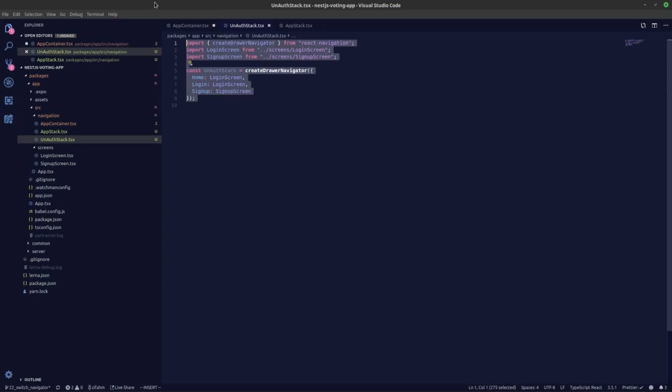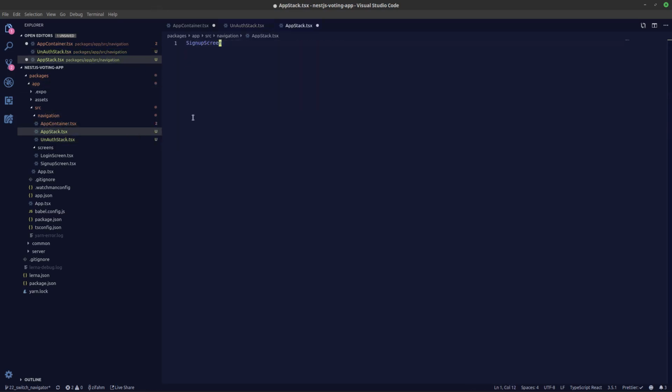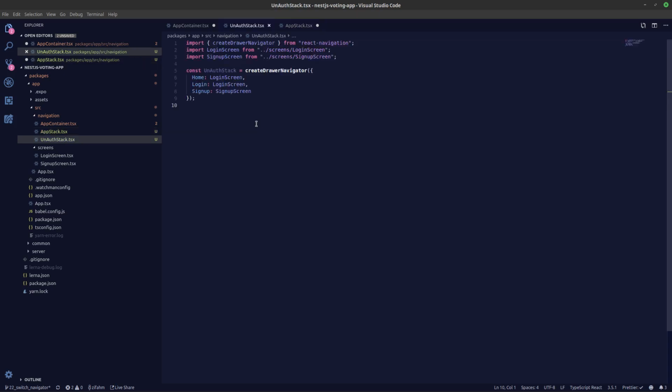Let's copy this thing over. Let's pass this to app stack navigator. Okay, so that was not copied properly. Okay, over here we'll call this app stack, and we won't be having login or sign up, just home.